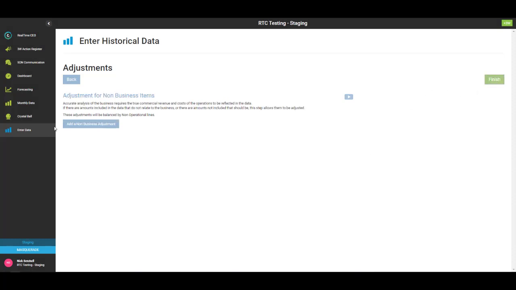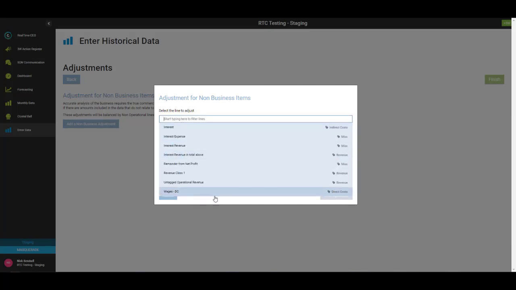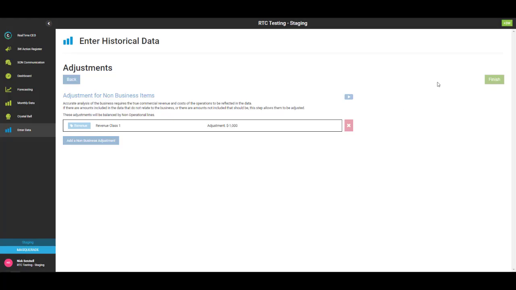If we select Next, it goes to the second adjustment screen, which is non-business items, and this is where we have the opportunity to exclude dollar amounts of particular accounts that may not relate to the business, or indeed to bring in additional amounts that do relate to the business that were not in the chart of accounts. So let's say that we want to remove $1,000 from revenue class 1. We enter it as a negative number, and you can see underneath it will tell you what the value is currently and what the value will be, and we add the adjustment.